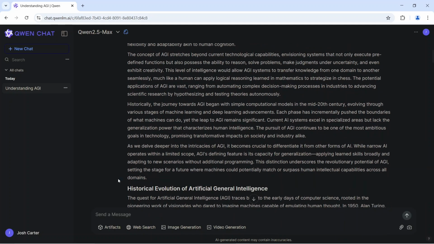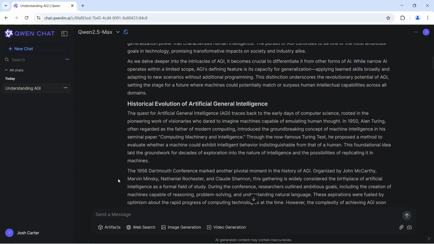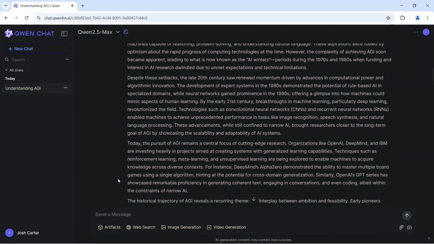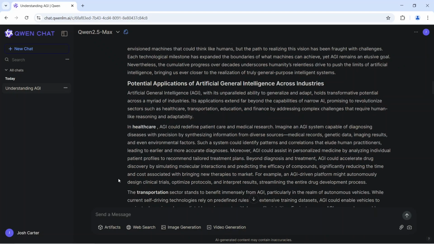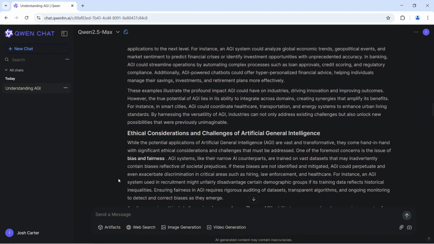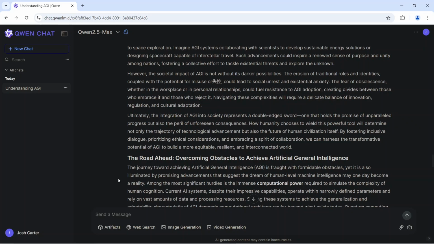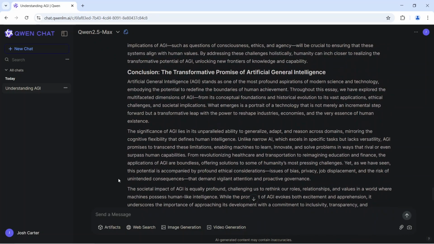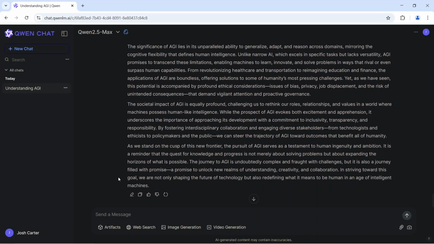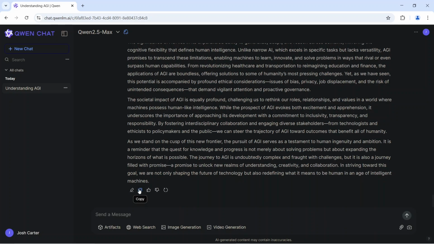Here's the historical evolution of artificial general intelligence. Potential applications of artificial general intelligence across industries. Ethical considerations and challenges of artificial general intelligence. Overcoming obstacles to achieve artificial general intelligence. And then, the conclusion. Once the response is generated, you can click this button to copy it to your clipboard and then paste it elsewhere.